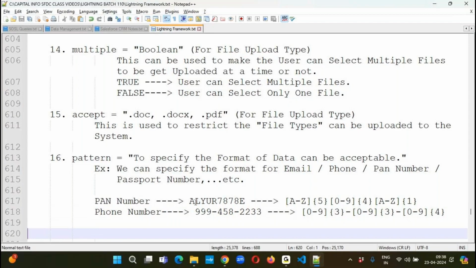Now these are characters. First 5 will be characters between A to Z. Next 4 will be digits, 0 to 9, 4 digits. A to Z, 1 character last. This is the PAN number format.